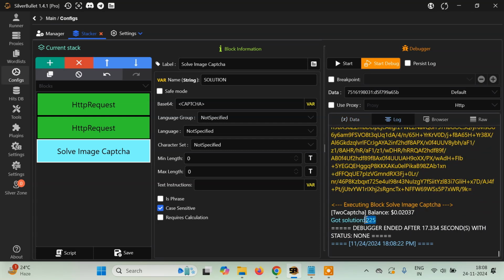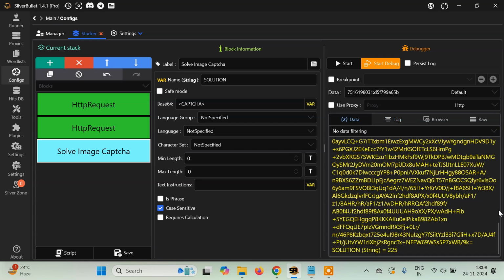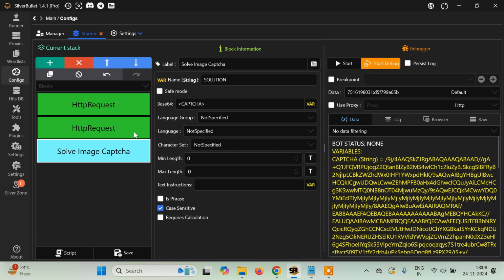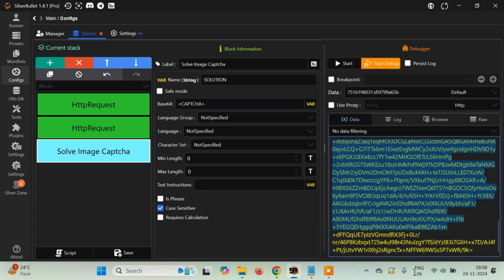Okay, so we have got the solution, which is 225. Now you may think this is different, but as I said, every time you make a request, you get a different captcha.